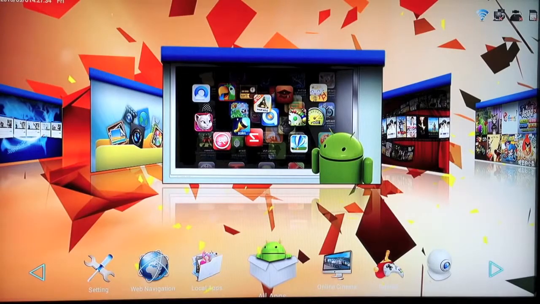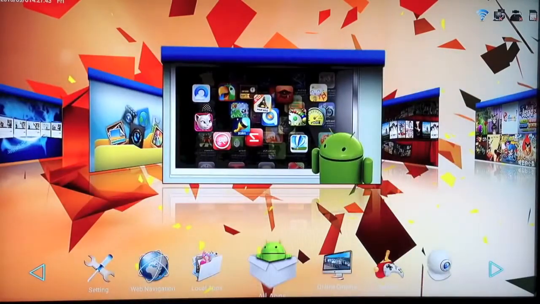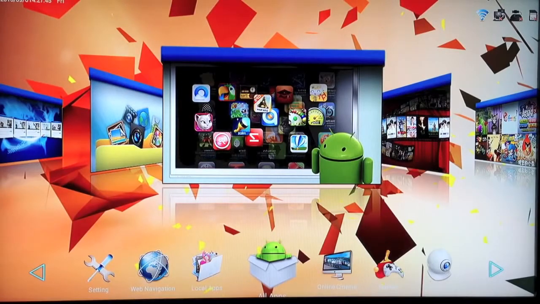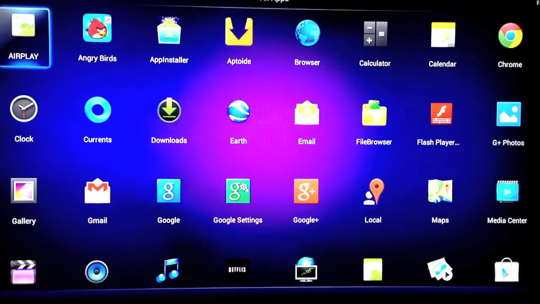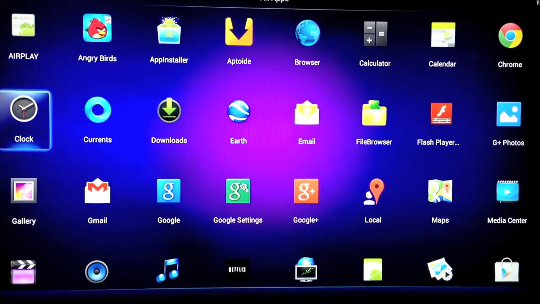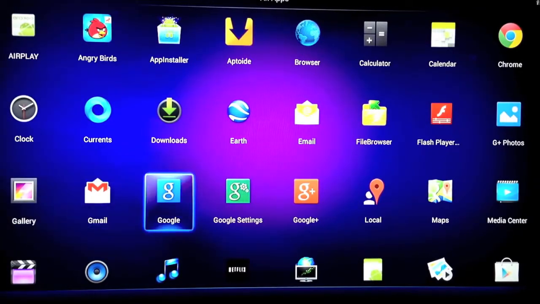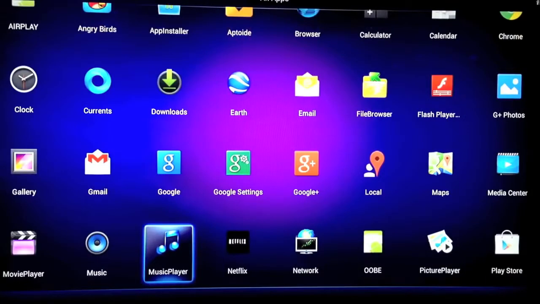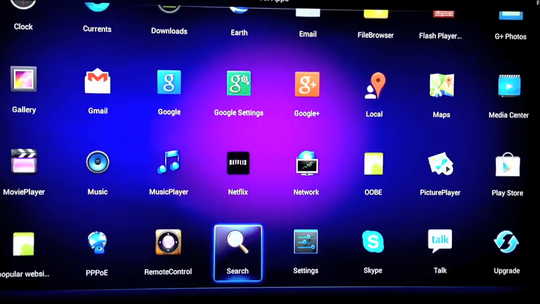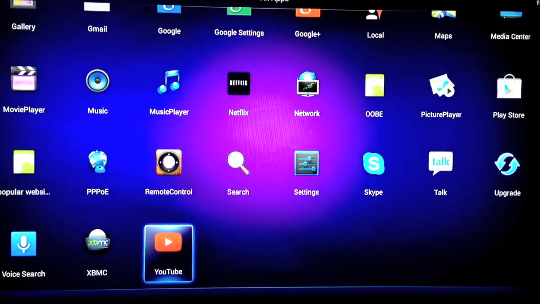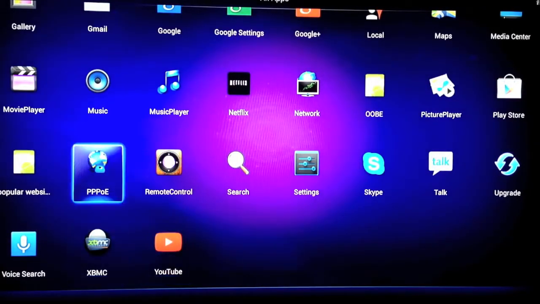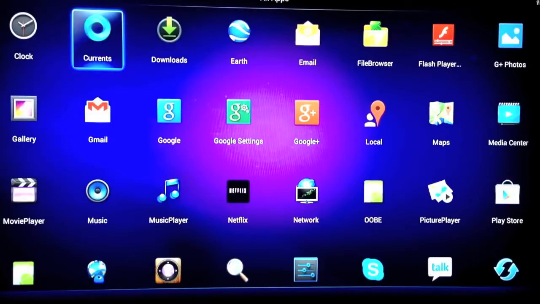So this is the startup page for the Android box. As you can see, there's quite a few tiled options here. If we go in here and have a look at the apps, you've got all sorts in here. You've got Gmail, Google Maps, Chrome browser, music player, picture player, YouTube, and XBMC, which I'll come to in a second.